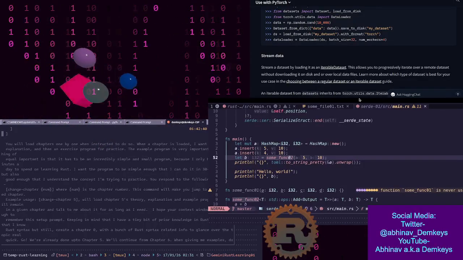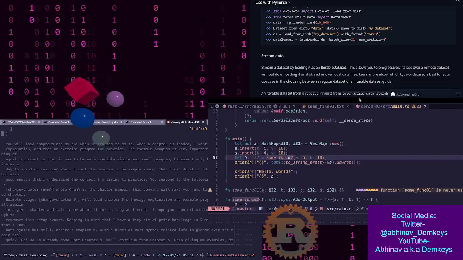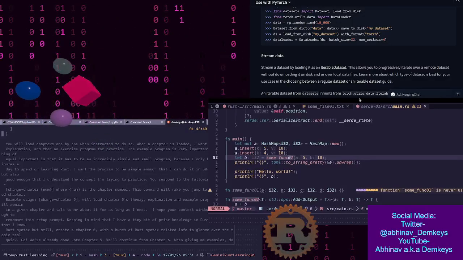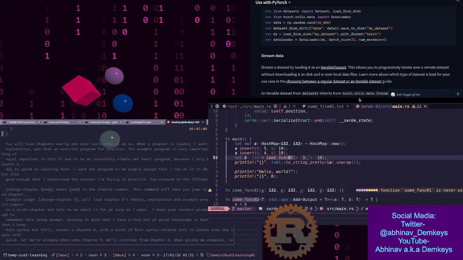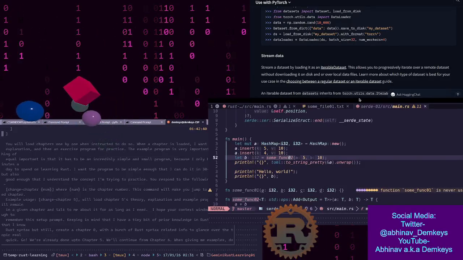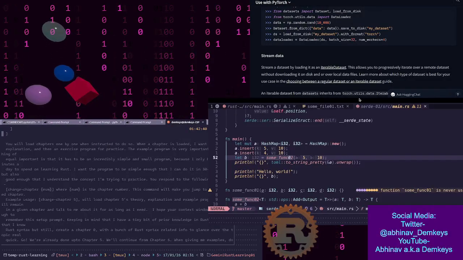Raw UDP sockets Rust ease is moderate. You need to handle packet loss. And on WebSockets, it's very easy with crates like Tungstenite. I've heard this name before, Tungstenite. I don't remember where I've heard this, but yeah, okay.